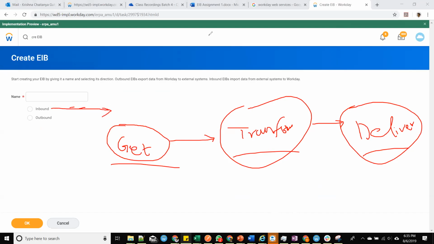An inbound EIB, what are you getting data? You're basically getting information from outside, right? So you're getting inbound in the sense you get the information outside of Workday. You're getting that information and loading it into Workday, right? In an inbound EIB, you can get that information in an Excel template and load it into Workday directly. You don't need any transformation because it's already a transformed Excel template. You load it into Workday.